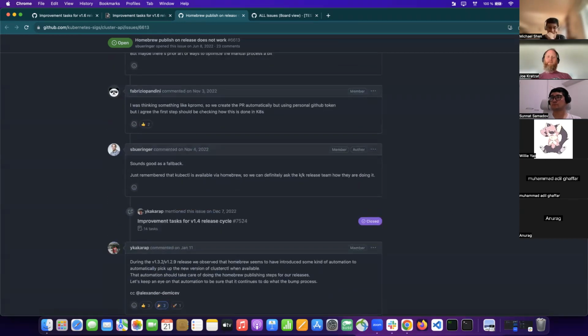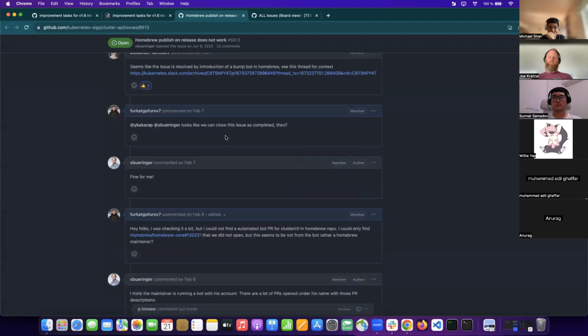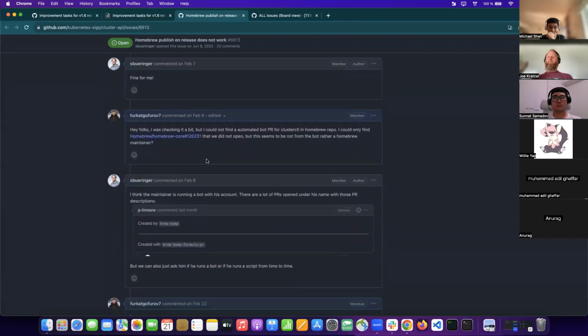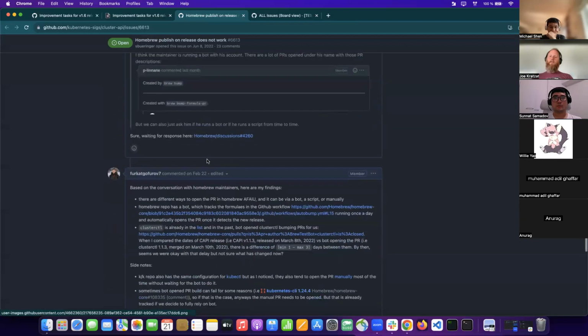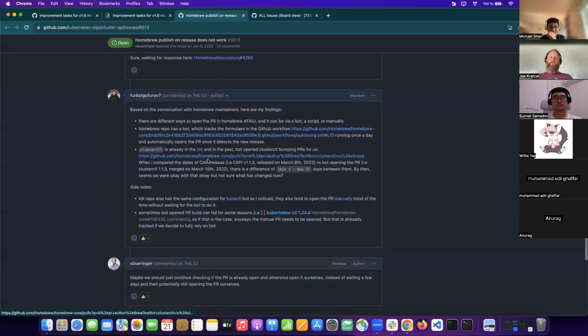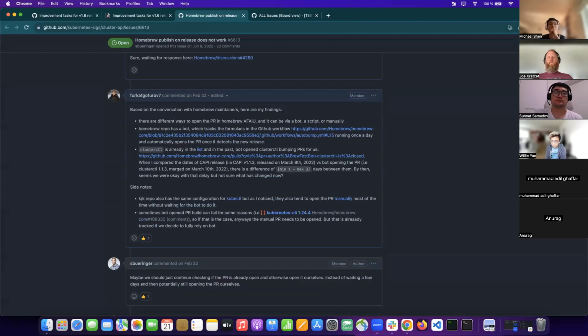I think the main issue is that if you have a GitHub action, the default GitHub token can only create PRs in your own repo. You can't create PRs in other orgs and other repos without using a personal access token. So I think the main issue is we need someone's personal access token or a bot account that has permissions to open a PR in that repo. Or the GitHub action needs to live in the homebrew repo, which doesn't seem like it's possible.